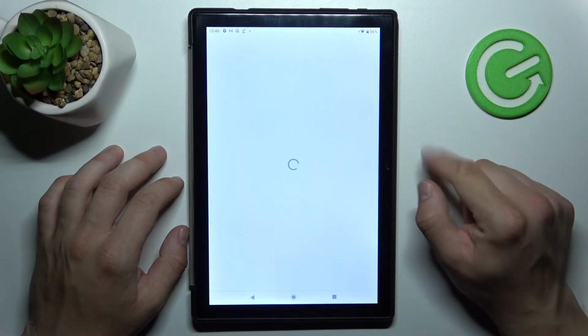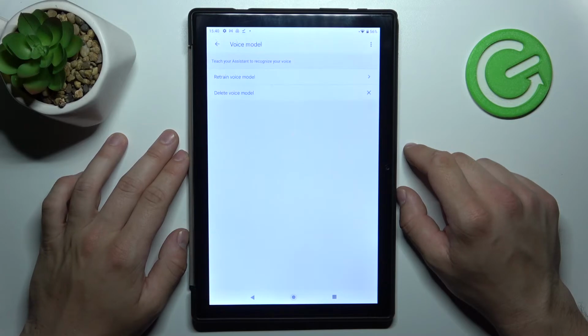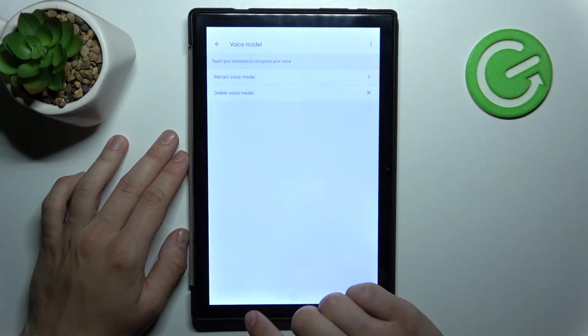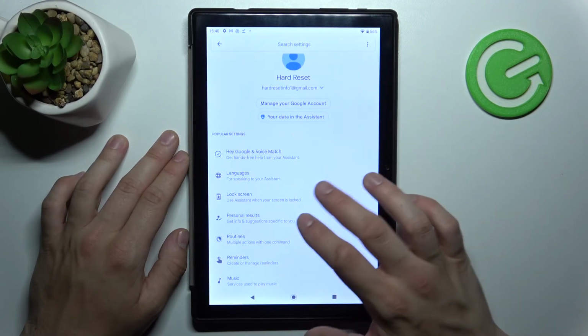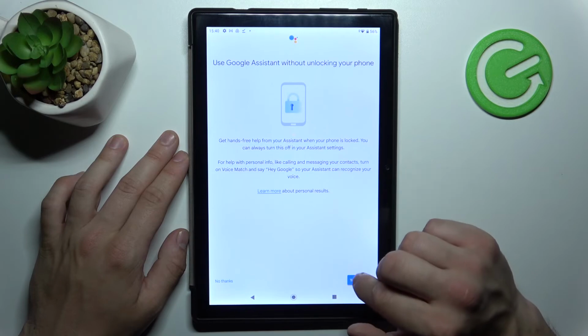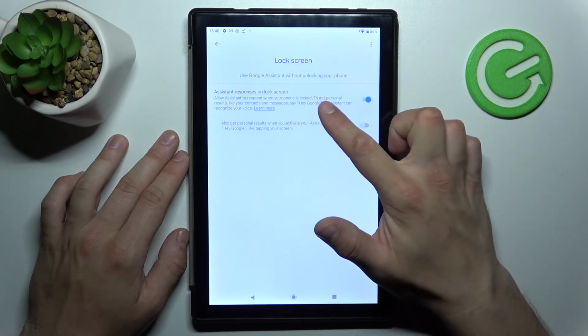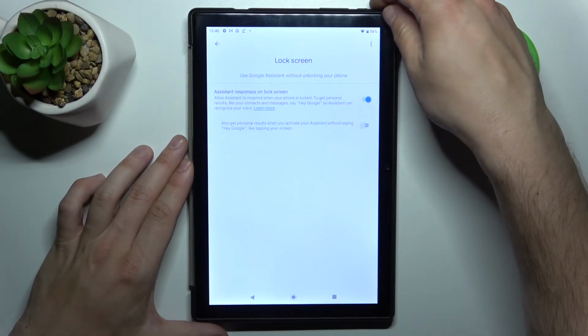Tap finish and let's try again. Okay Google. Let's go back and now enter lock screen. Make sure that this function is enabled.